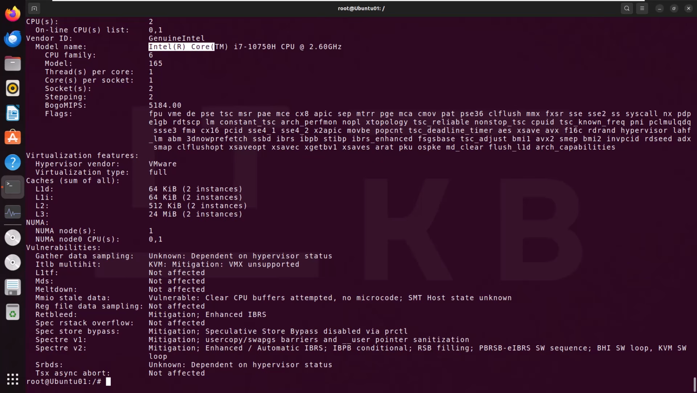lscpu also displays various CPU flags which represent supported CPU features like virtualization, VMX for Intel or SVM for AMD, 64-bit support LM and more. You can also get other information such as your CPU capabilities, virtualization features and vulnerabilities.